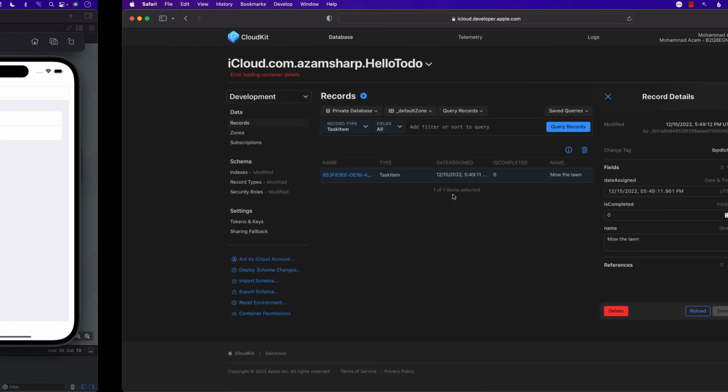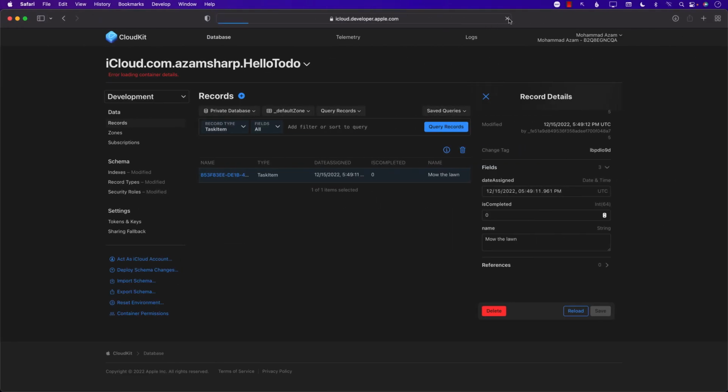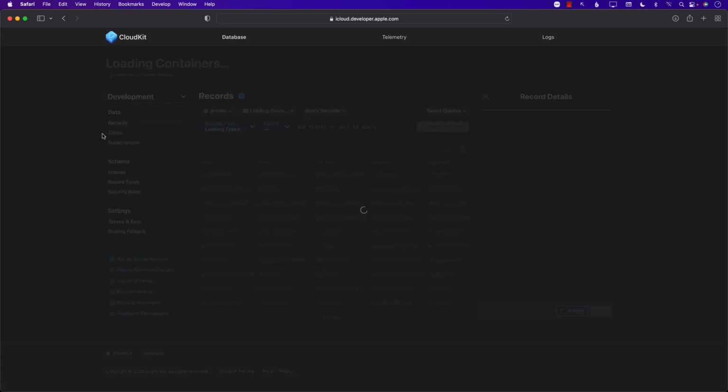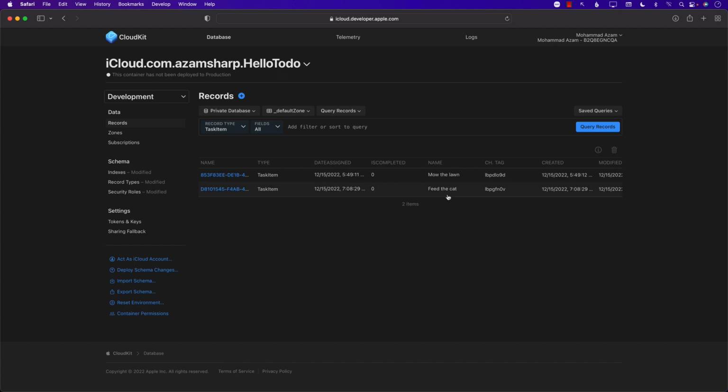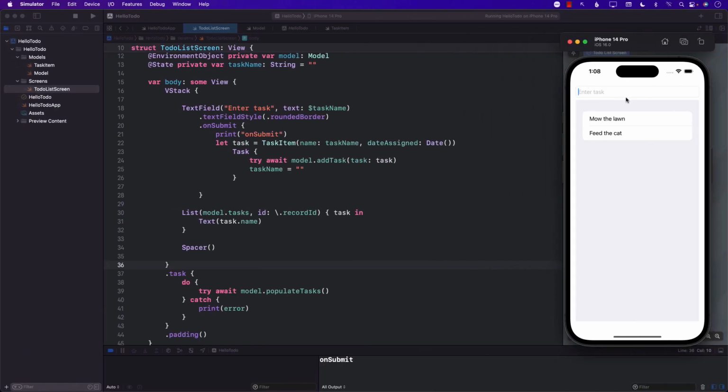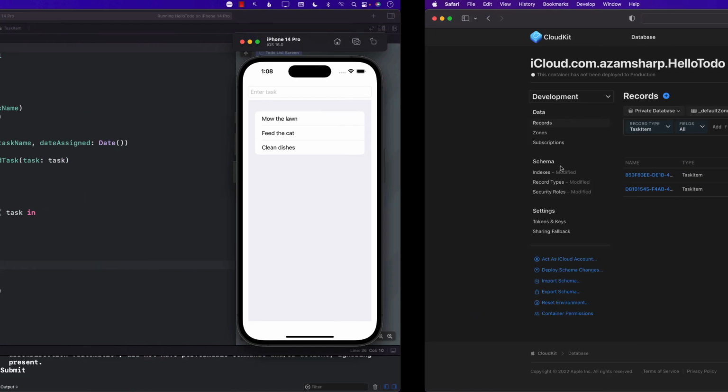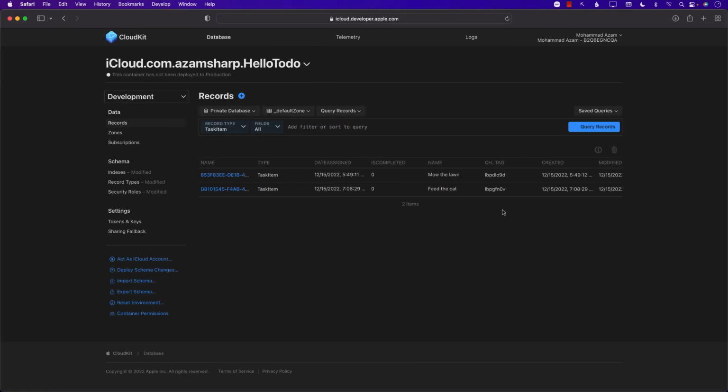Now, if I go back to my actual container on the CloudKit console, I wonder if I can see these items, and you can see that those items are there. All right, let's go ahead and add another item. We'll say mow the lawn. Let's say clean dishes. Okay, and let's refresh it.